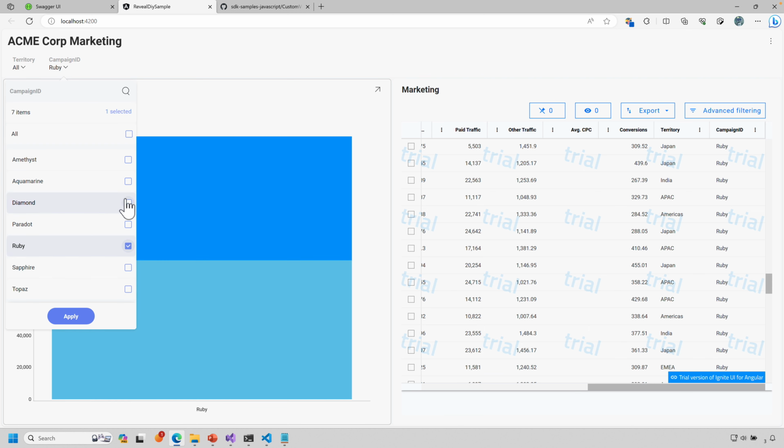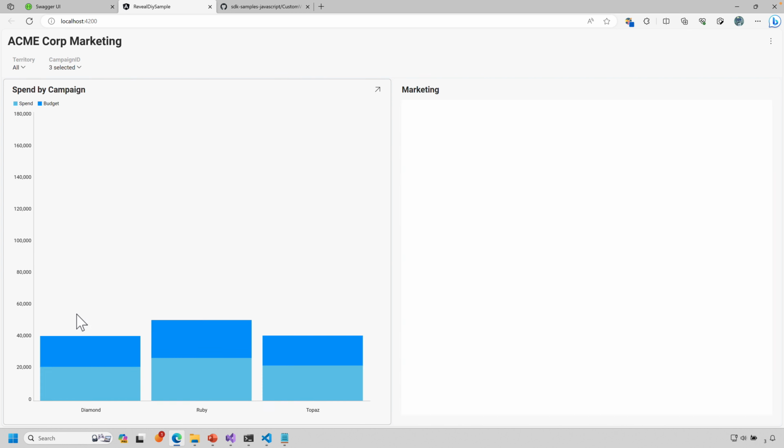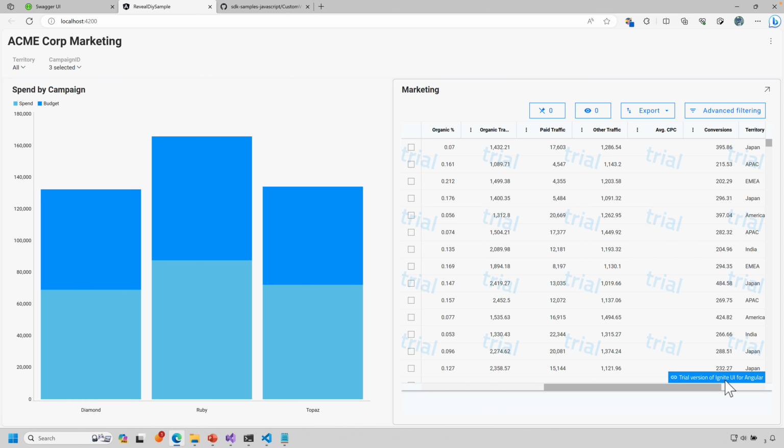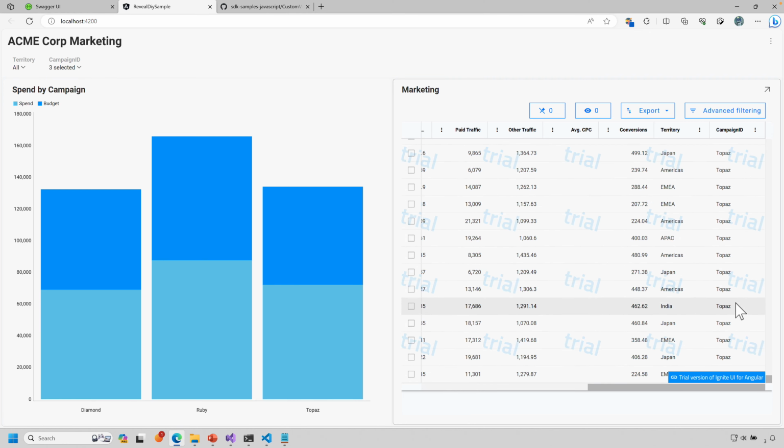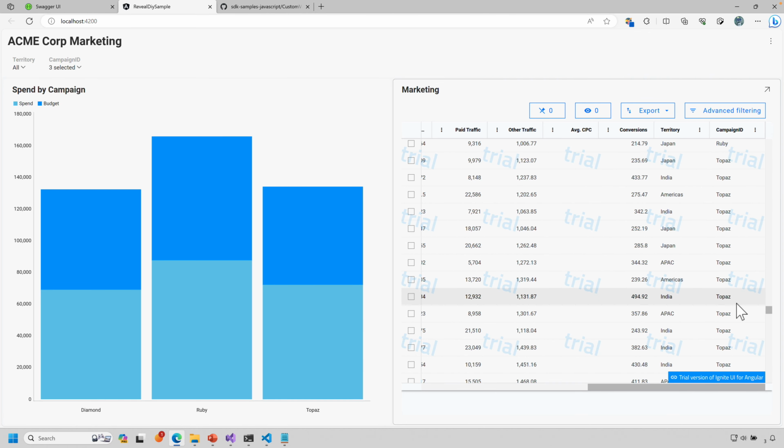Now, if I say Ruby, Diamond, and Topaz and click apply, the same thing will happen. I'll have Ruby, Diamond, and Topaz all inside of this grid, all filtered together. So everything is actually participating in all the features of Reveal. Didn't have to do anything special to make this work.